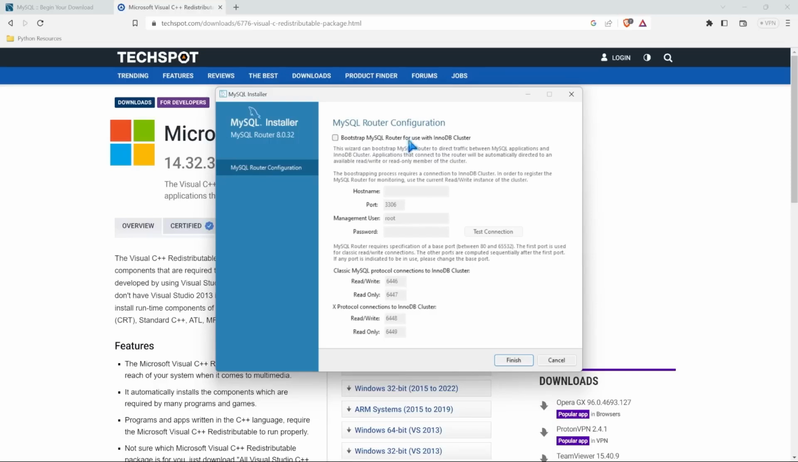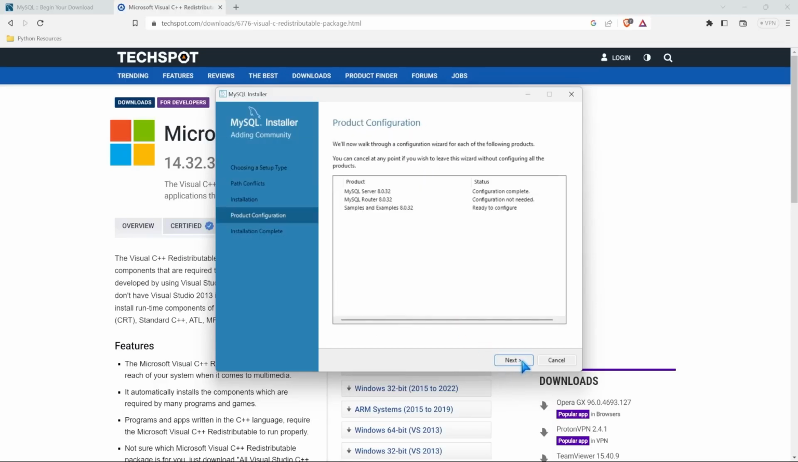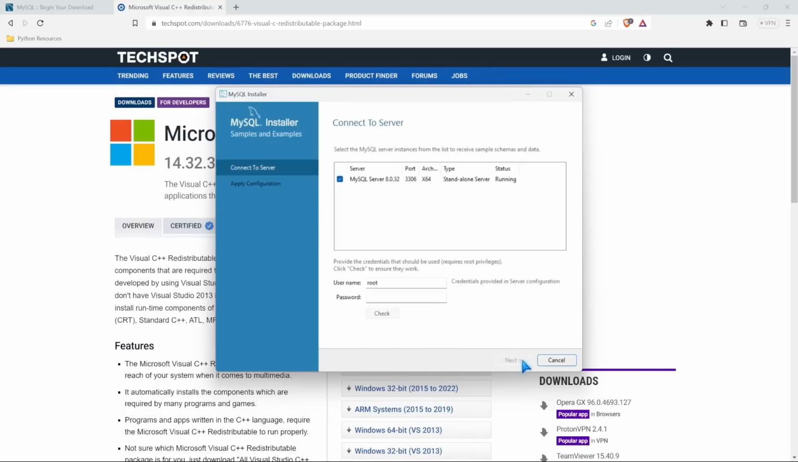We're not going to do anything on this. It even says we really don't need to do this. We just need to click finish and configuration not needed. Next, we'll do samples and examples, and we can input our password. And all this is really going to do is put in some sample databases for us in our database, which if you want, you definitely can do that.